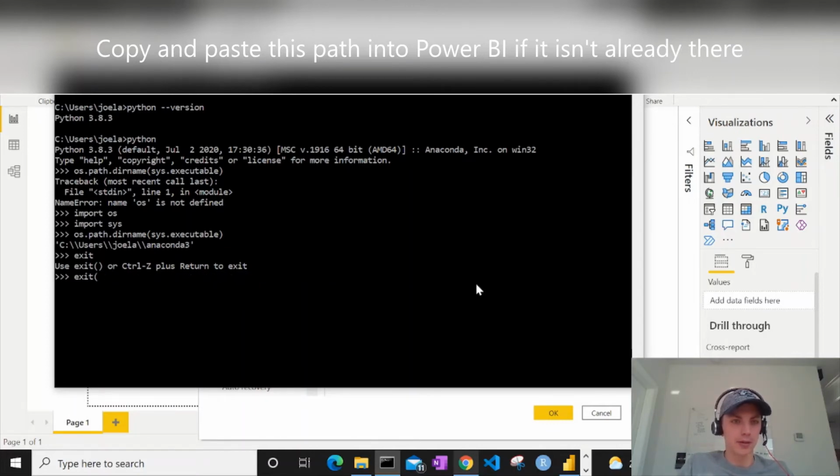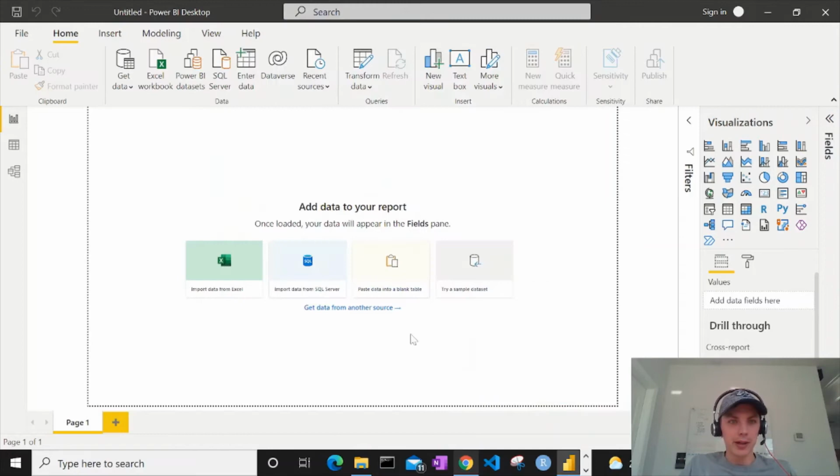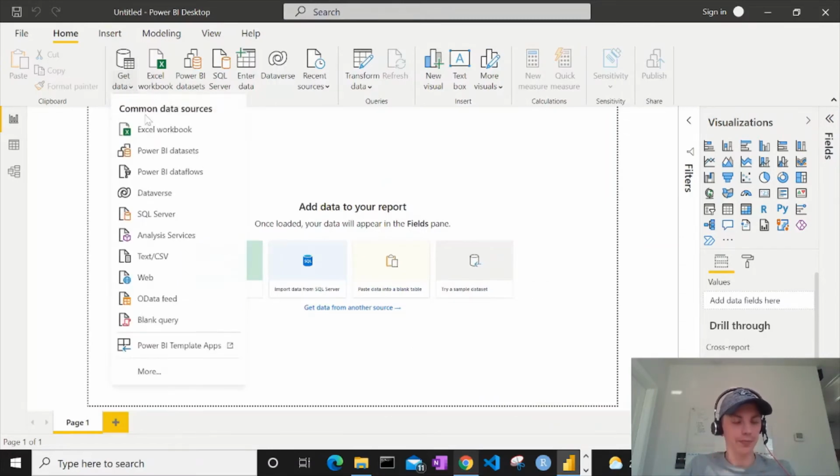Exit parentheses. There we go. And then exit again. There we go. So click OK there, and then you can do get data. Let's actually pull the data in now. We can do more.